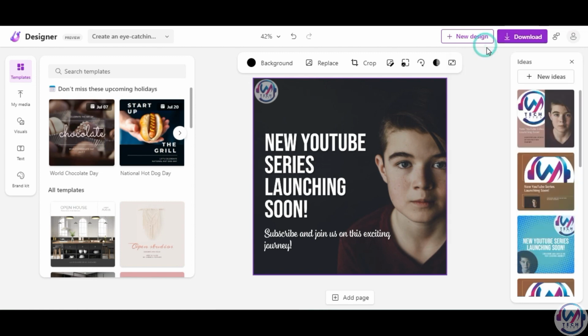Finally, you have two places to start a new design once you're done. Here next to download, or come over here to start a new design. And that's Microsoft Designer, a powerful AI tool that helps you create stunning designs in minutes.